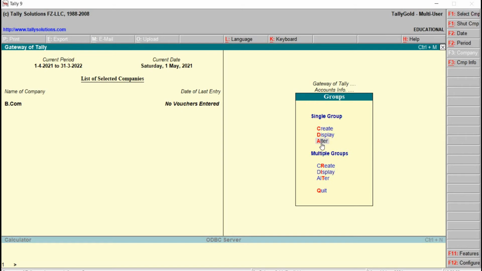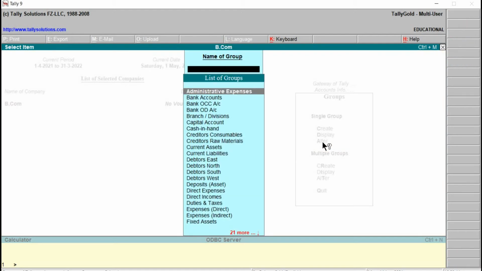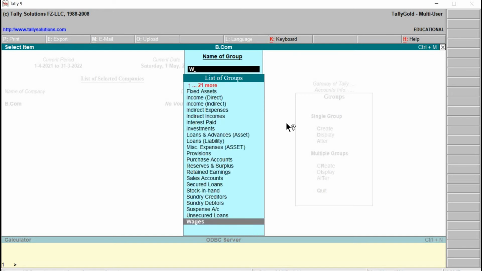In case of alter, either we can click on alter or else we can use the shortcut key, that is letter A, because here letter A is in red color. Just click on this one and here we will see the list of groups. Out of the list we can select one of the groups. I just take here the user defined group, wages. I have just typed the starting letter, the wages has come down here. Just select this one.